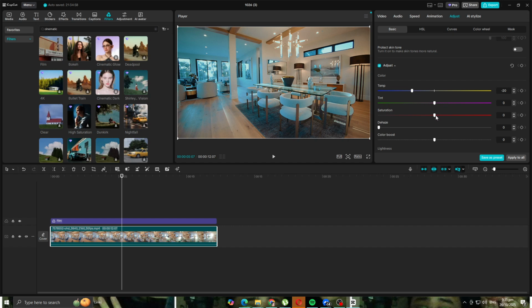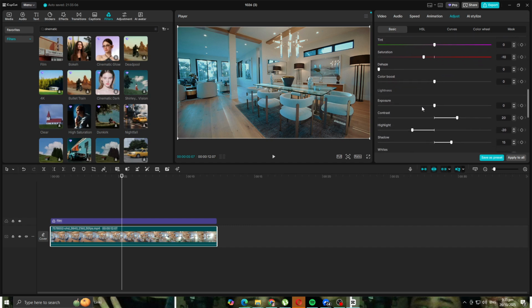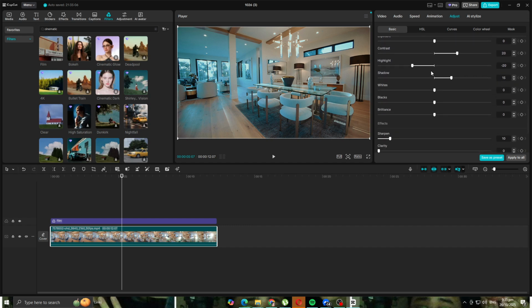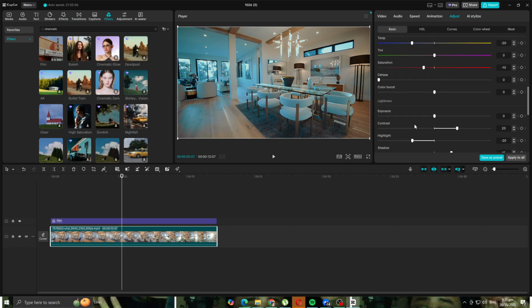And here's the saturation. I'll put it on -10 right there. There you go. It's like a bluish vintage thingy. And put the highlights, I suggest putting it at -10. Just maintain it right there. -10. You don't have to change that.